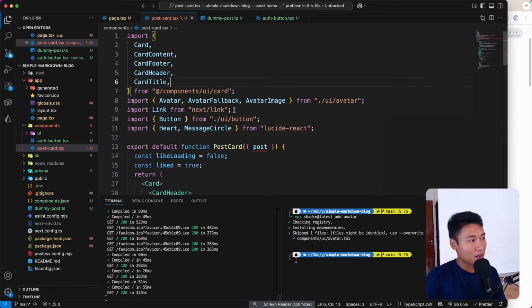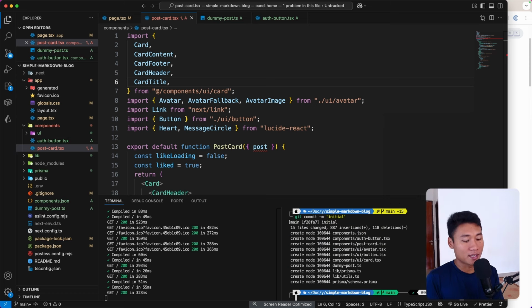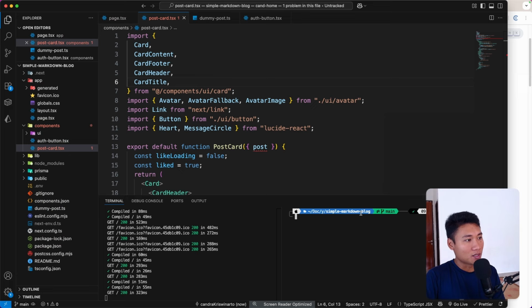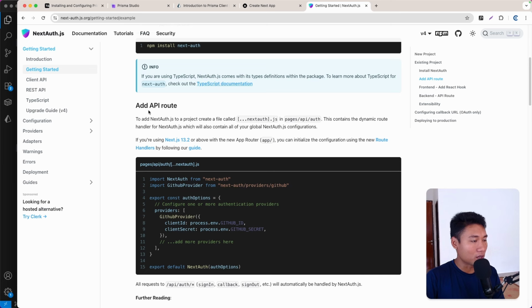And then it's better if we add maybe a commit first, right? Git add all and then git commit. I'm going to say git commit -m initial. Great. So now let's work with authentication. Let's go back in here, copy, paste that. It basically will install the NextAuth package. And then after that, we are going to see what we are going to do next.